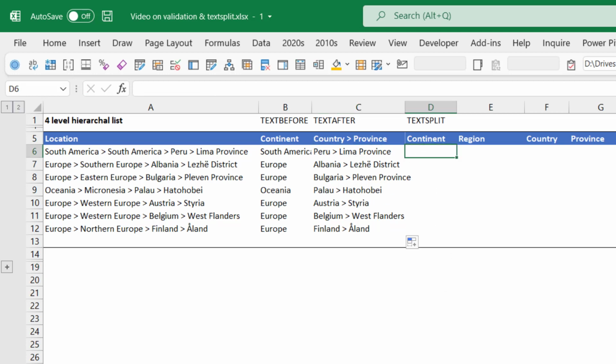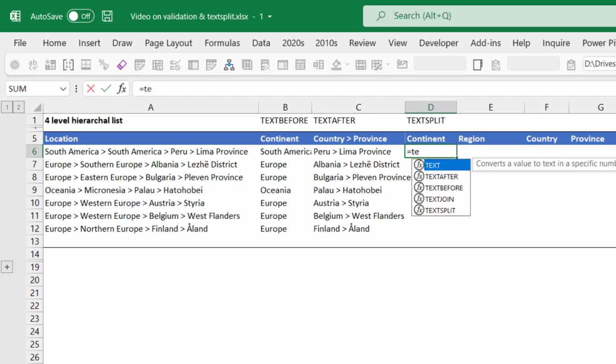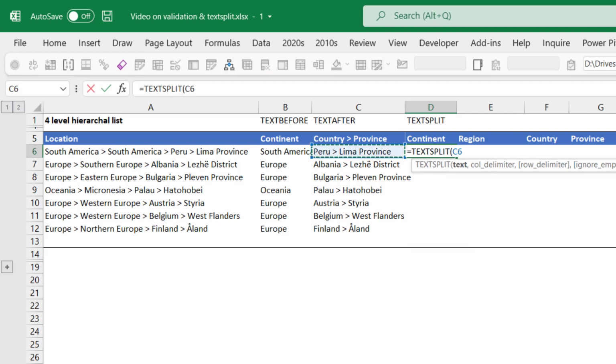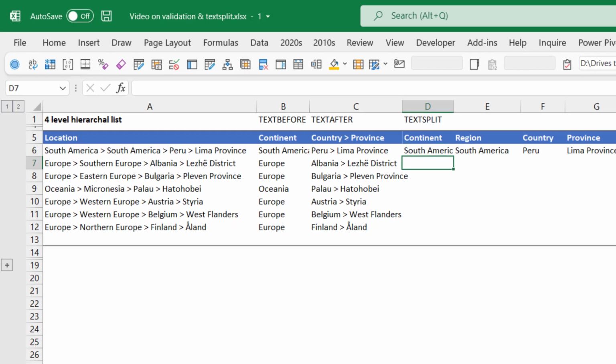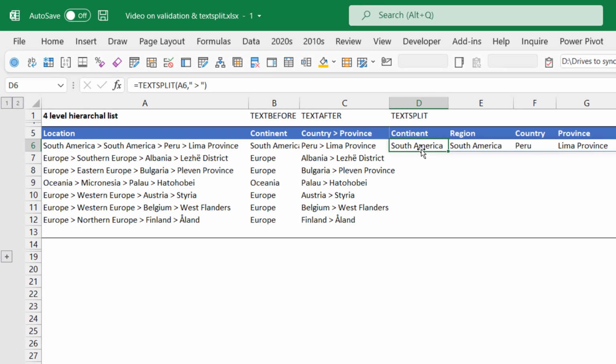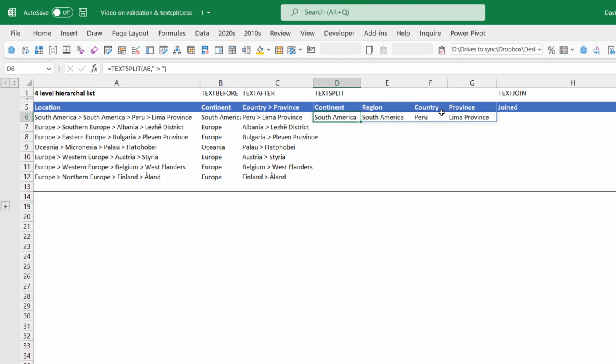TEXTSPLIT even more, because TEXTSPLIT can actually give you results over multiple columns. Let's see, equals TEXTSPLIT, and then the text is going to be there, comma, delimiter. Also pretty easy to write, we're going to leave the others blank. And then, let me make it a bit better. So continent, region, country, and province, like this. Notice it has this thing around it. And then TEXTJOIN, I've actually written it here, so if I drag it up, it's just the other way around.